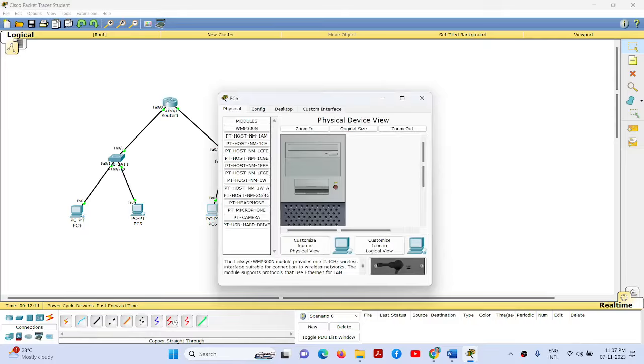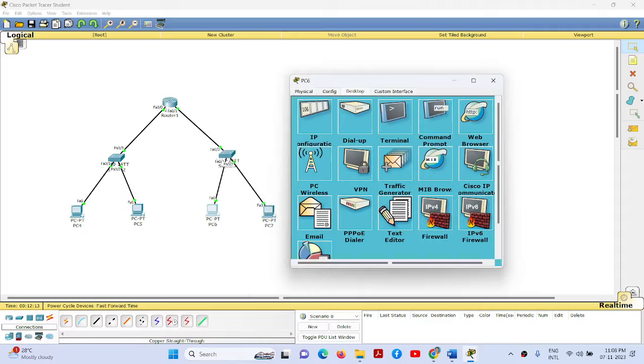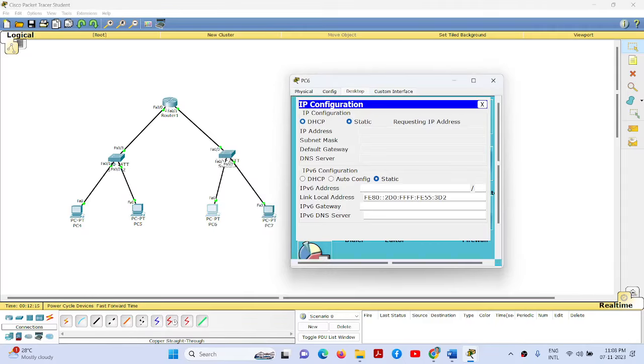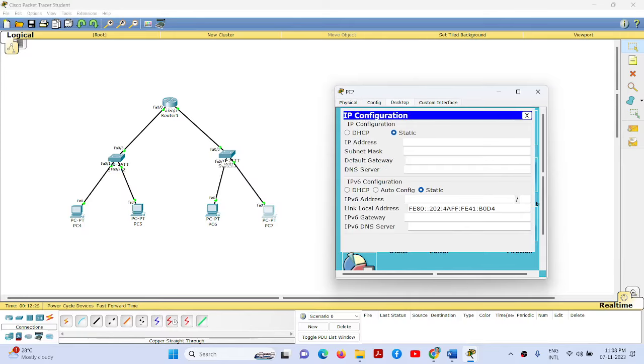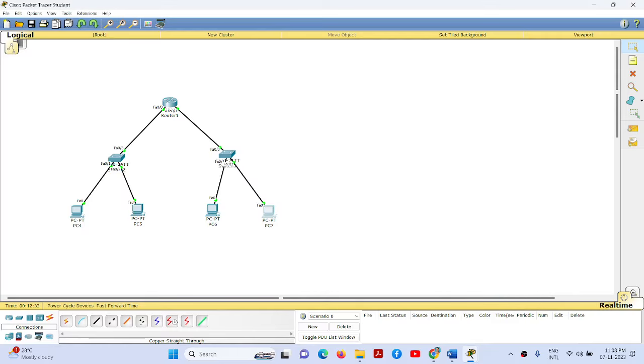Let me go to the system and then explore the DHCP IP address. It is requesting. Yes, we got it, exactly 1.2. Then let's try with this device. DHCP request has gone, 192.168.1.3 with the default gateway. Everything is all right. Okay, now we can start simulating.